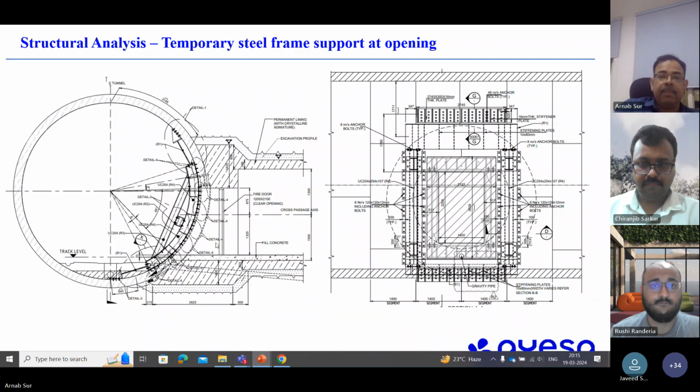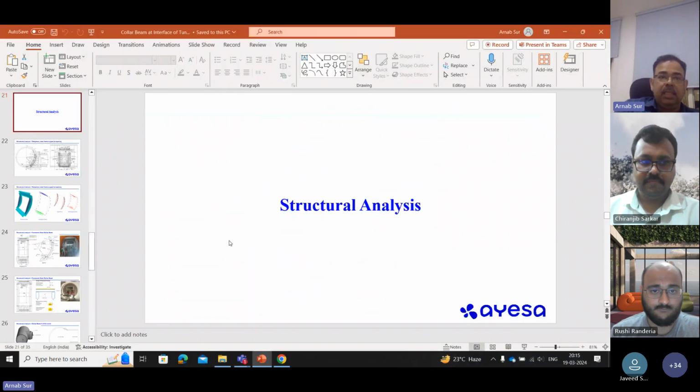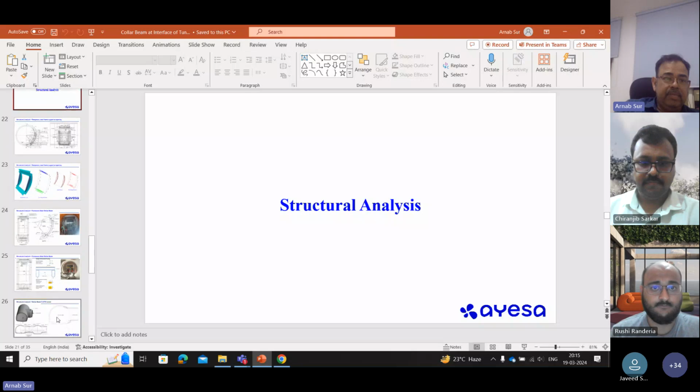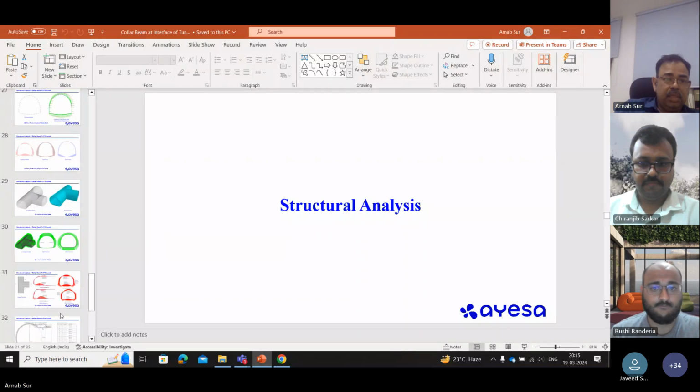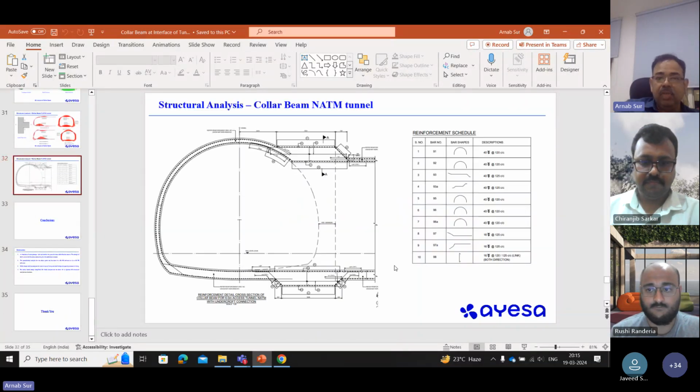And if we go for a NATM situation, in NATM we are casting monolithically. So whatever shear is coming, that is transferred to the collar beam, and we are checking already the interface shear here. So that will not be a problem for this NATM section.